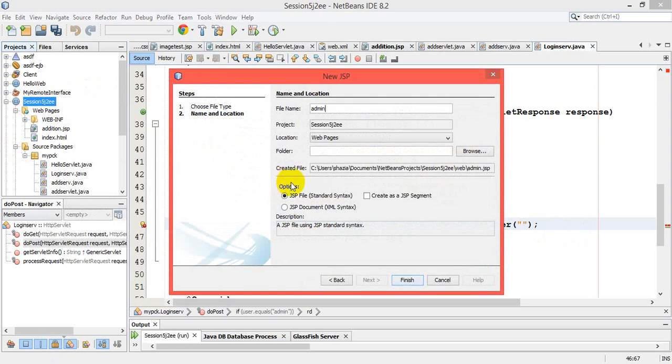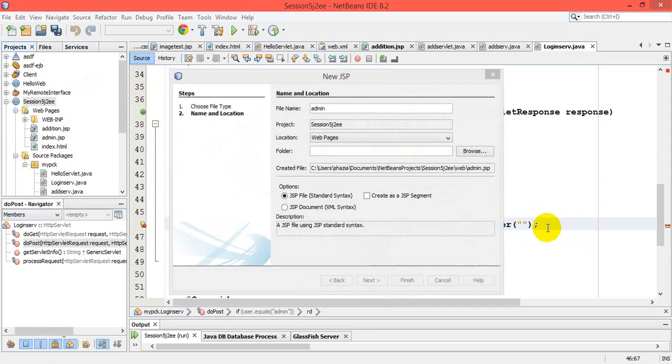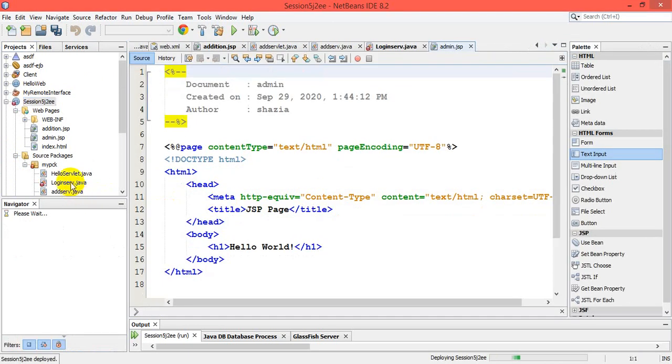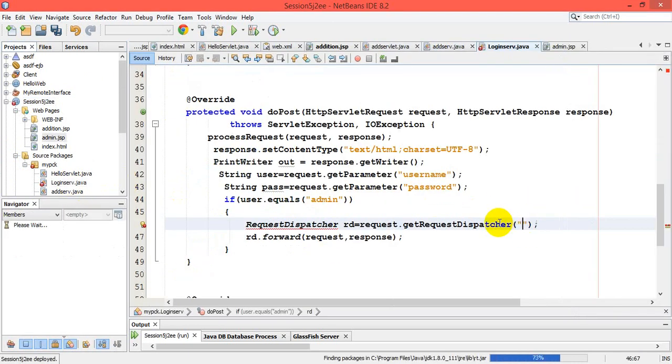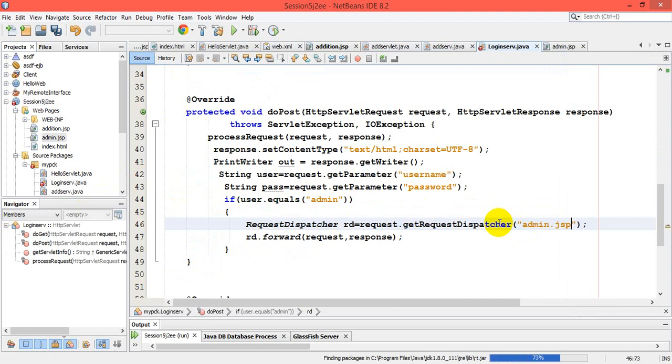admin. So just mention over there what you have to mention here, admin.jsp. That's it. Okay, so these are the two steps which you have to write. If your username equals admin, you can also mention the password as well.